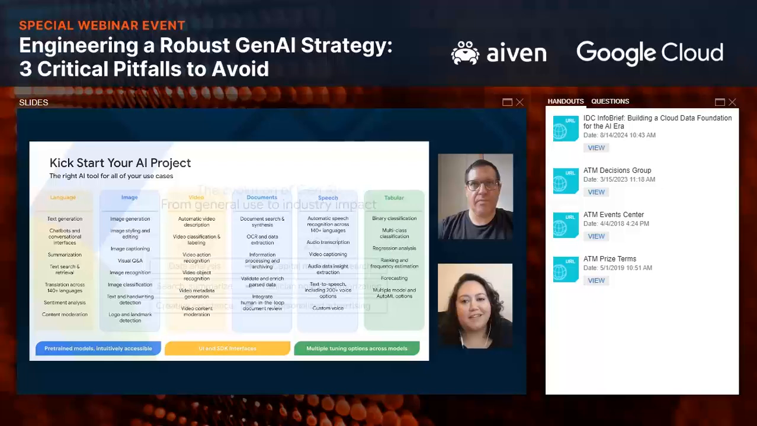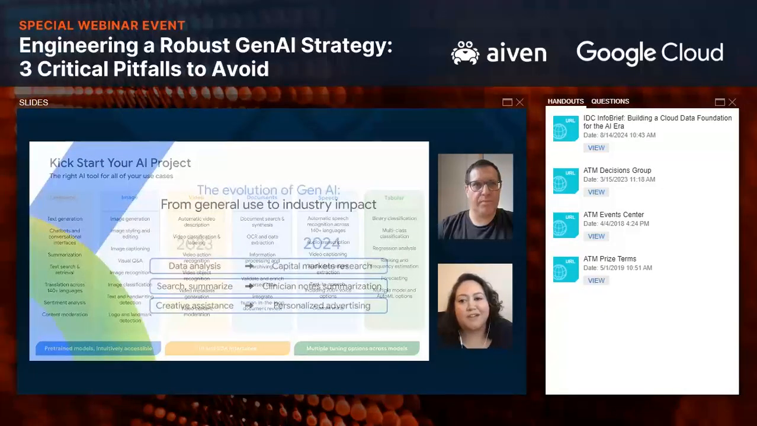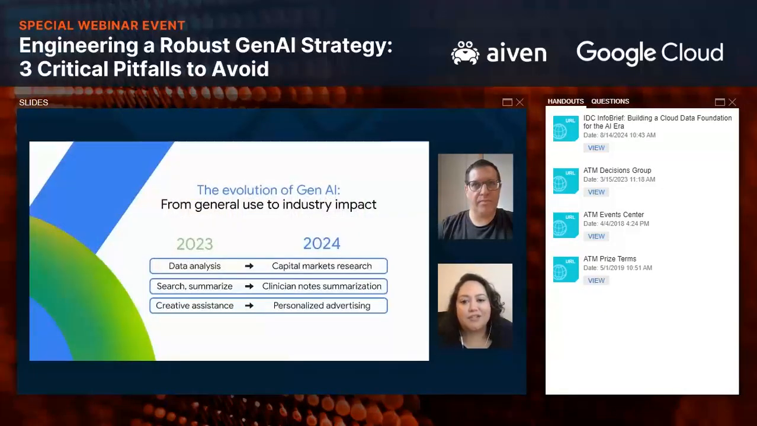In the beginning, GenAI use cases included areas like data analysis, search and summarization, and creative collaboration. As we progress through 2024, we're observing a shift towards AI use cases that demand deeper industry expertise and specialized partnerships. This requires a granular focus on sub-industries and places the end user at the core of the solution. Some examples of this include the shift from broad-level data analysis to deeper capital market research.